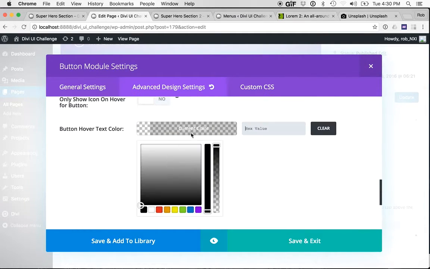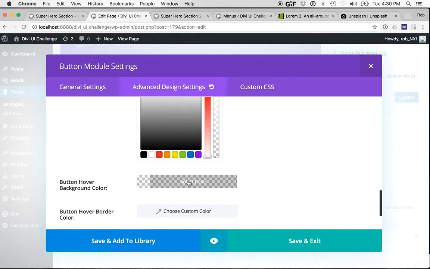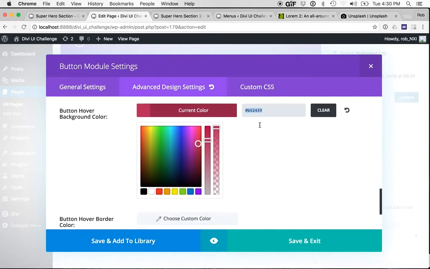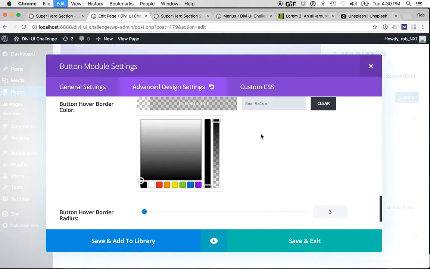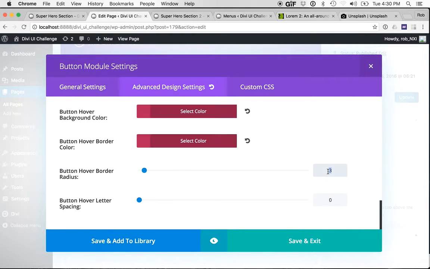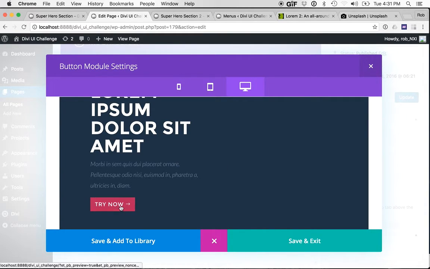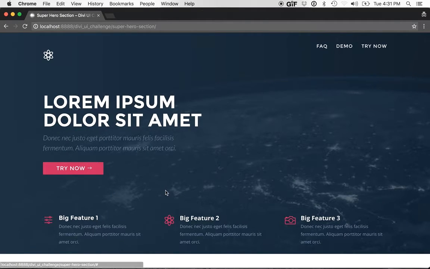Okay, let's just quickly define these. I should still have my pink on. Just going to darken that. Actually, no, that's not darkening it. There we go. Button hover border radius 0, letter spacing 1. Okay, let's quickly preview like this, see what we're looking like. Cool. Okay, so the difference between this button here and our one over here is this one's a bit wider.